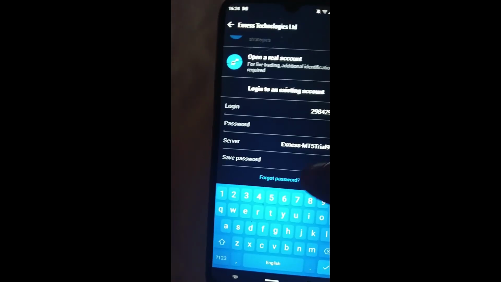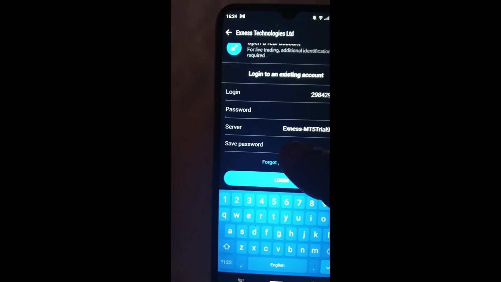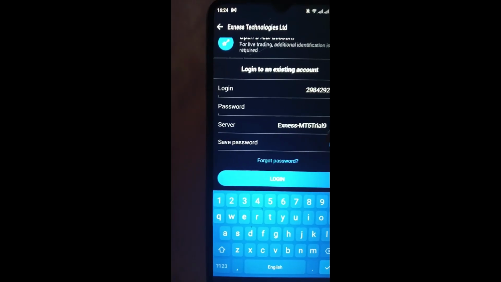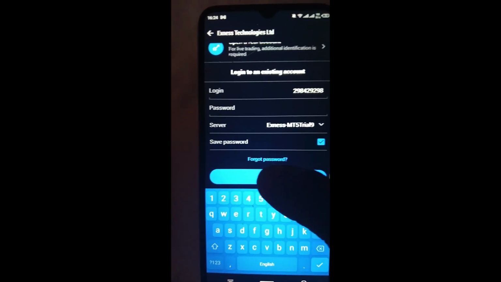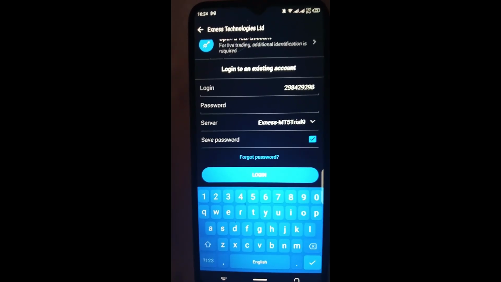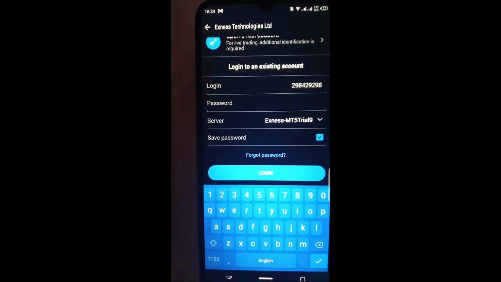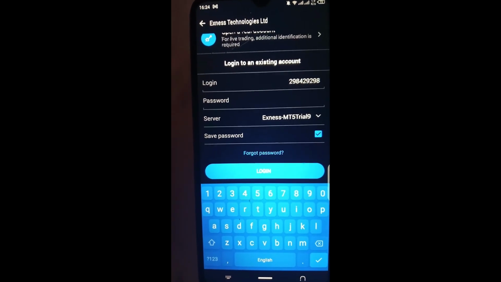After that, you can choose to save the password or not. Then click on login. Then it's going to automatically connect your Exness and MetaTrader 5 together.